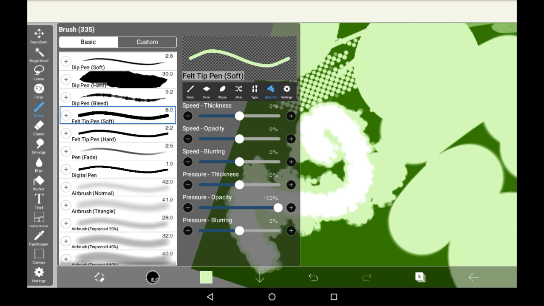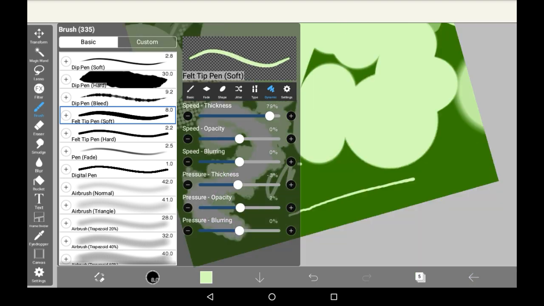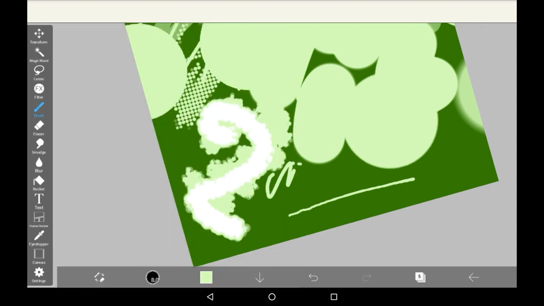With dynamic, this is all to do with how quickly and how much pressure you're putting into this. The pressure only works with a pressure-sensitive screen and stylus, which I don't have, so I can't speak for those. But I think that basically controls how much pressure you put on will equal how thick it is, and the same for the others. This is essentially the same. If you do quicker, then it will be thicker. Same with the opacity and the blurring.